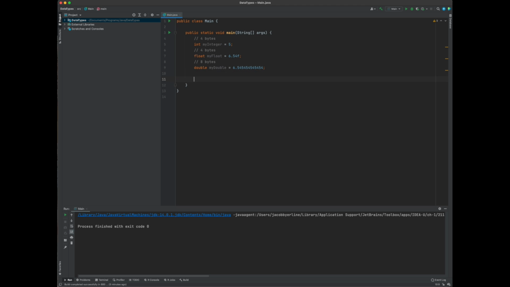Next up, we have what's called a Boolean. A Boolean is a value that equates to true or false. We'll declare our Boolean and name it myBoolean, and we can set this equal to true. We could also set it equal to false, but those are the only two things it can take.